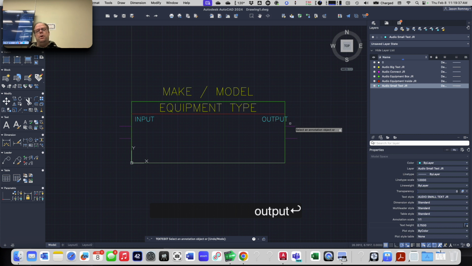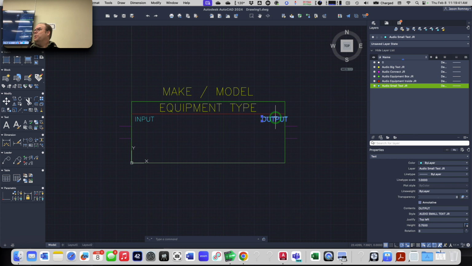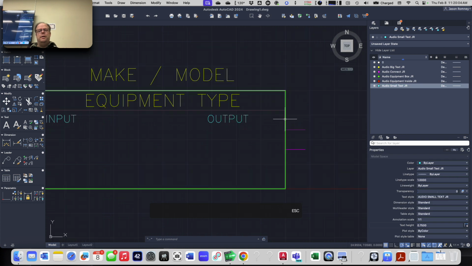Enter. But oh no, it went outside of the line. What in the world am I going to do? Change the justification. So I'm going to select it, and under justify, I'm going to do top right. And it flips all the way around like that. Why? Because the insertion point was actually right there. So now I'm going to have to get my construction lines back again so I can get it exactly back where I want it.